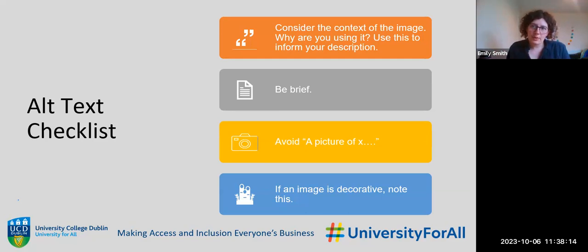Be brief, okay? So remember that the person is listening to the alt text. So we don't need reams and reams of lovely prose. We're trying to convey the sentiment of the photo, what's happening, why is it there, okay? Avoid a picture of. So the screen reader will announce that there is an image. So you don't need to then say a picture of a cat.